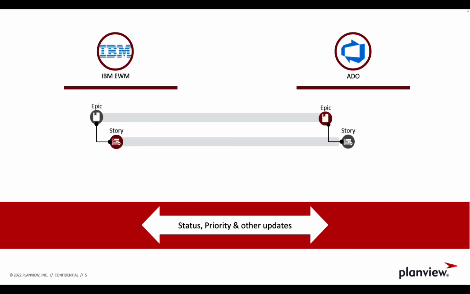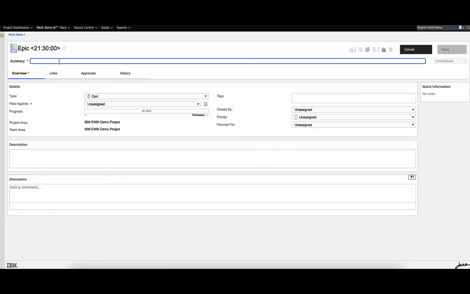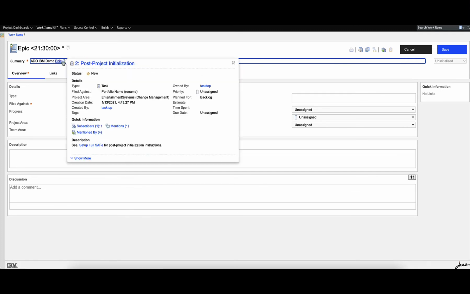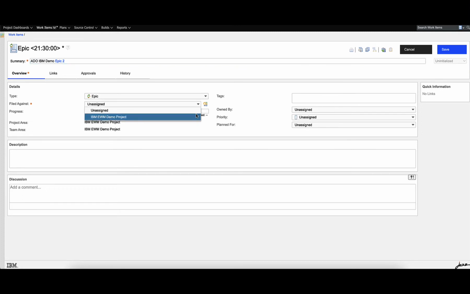As IBM Engineering Integration Hub synchronizes these items back and forth between tools, you will see updates such as progress, priority, and assignee flow between IBM Engineering Workflow Management and Azure DevOps. So let's get started. We'll begin by entering into our IBM Engineering Workflow Management tool and creating a new epic. Inside this new epic, we'll provide a name, we'll provide a value for the filed against field, we'll provide a value for priority field, and we'll type in a new description.